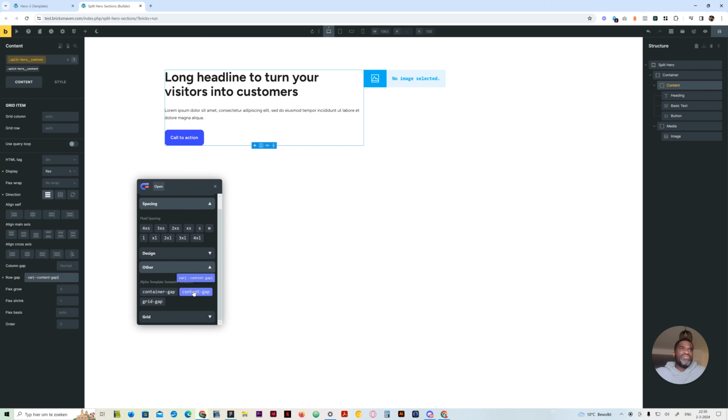So that's why I'm using this. It's very handy. We have container gap, content gap, and grid gap. Those are very good additions.